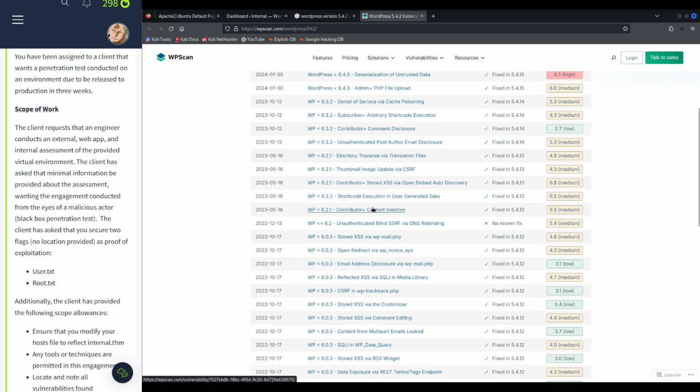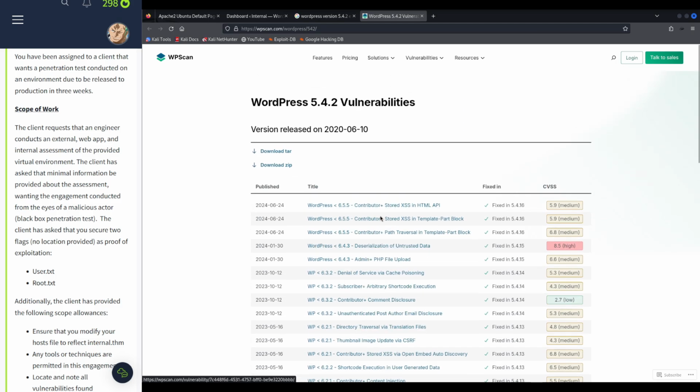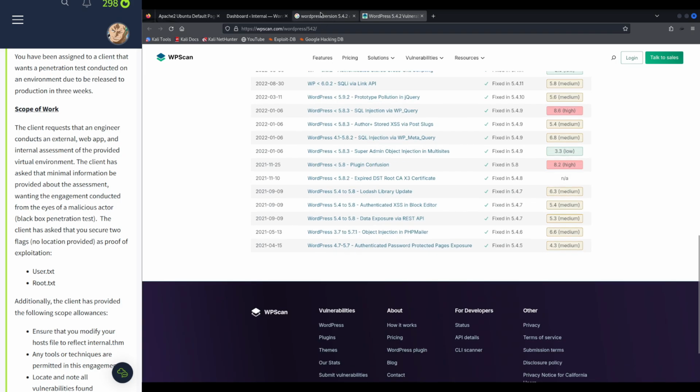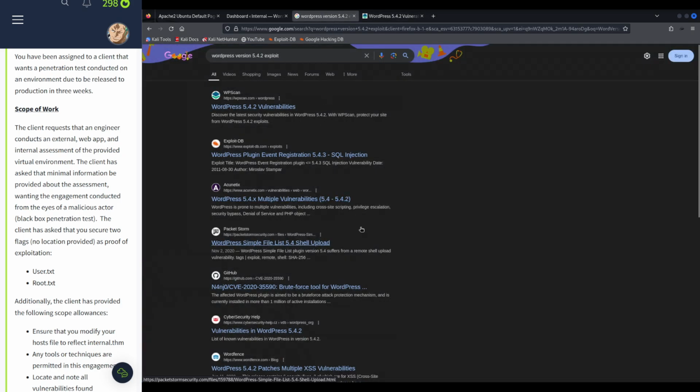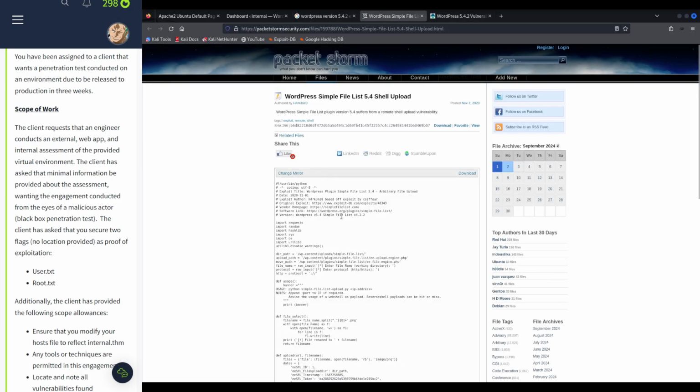Because we're in the dashboard and WordPress usually uses a PHP code architecture, we could basically upload a PHP file. So we're just gonna try to find a shell upload. Yeah, there it is, shell upload. Oh, this is just a shell. We're just gonna try to find a place to upload the shell.